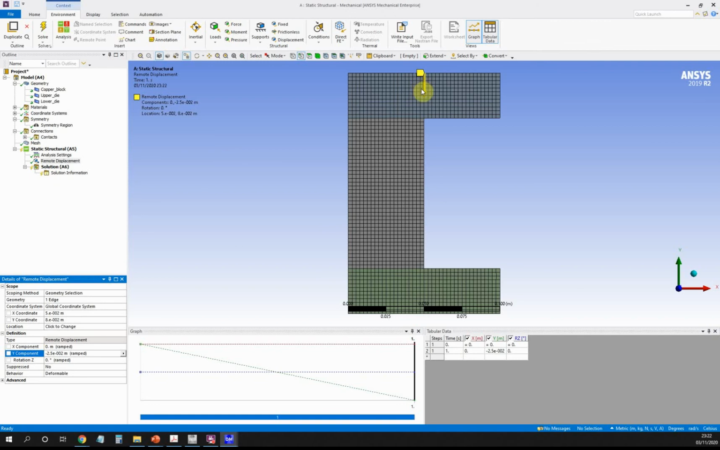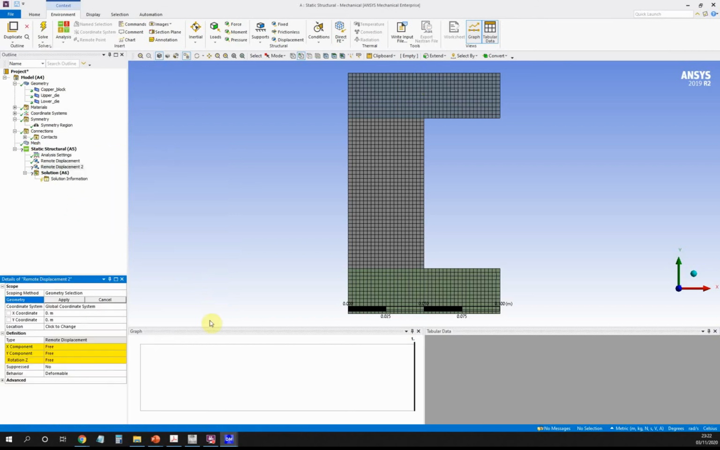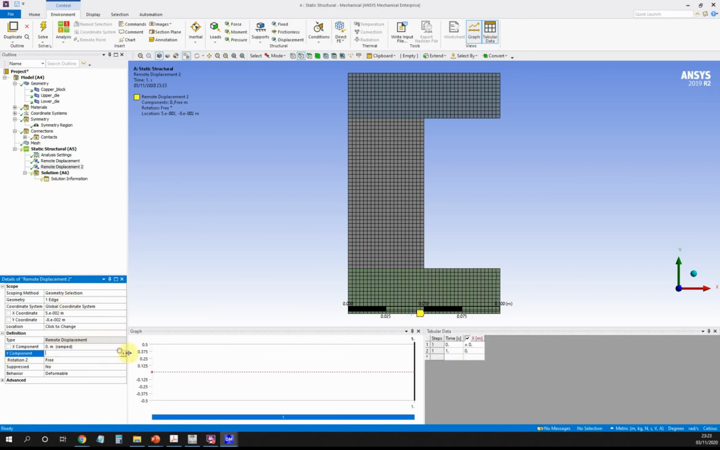Okay, so that's my load on the top die, or actually it's a constraint really. It's a fixed displacement, and I'm going to put a similar one on the bottom die. So again, I'm going to go insert remote displacement, and I'm going to pick the bottom surface here and go apply. In this case, I'm going to put all of them as constant, which means they'll all be set to 0. So we'll have no movement of that bottom die.